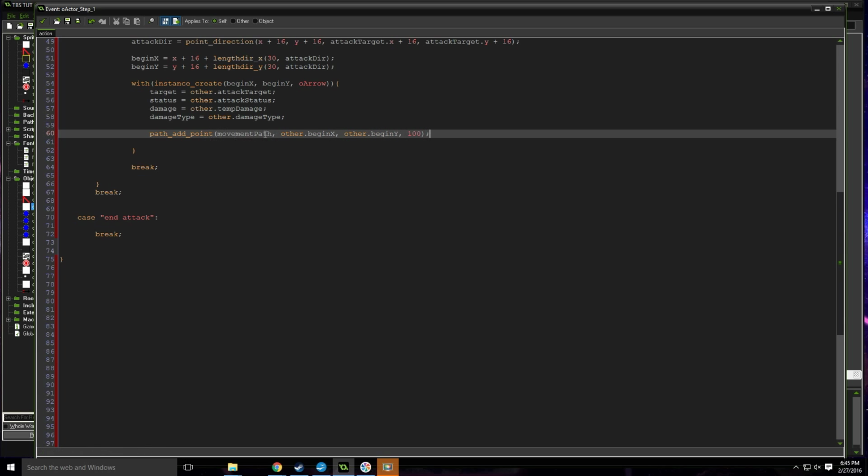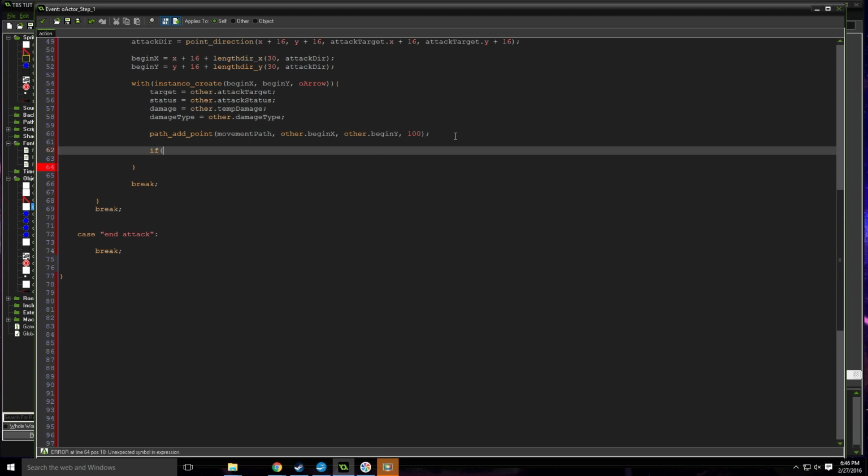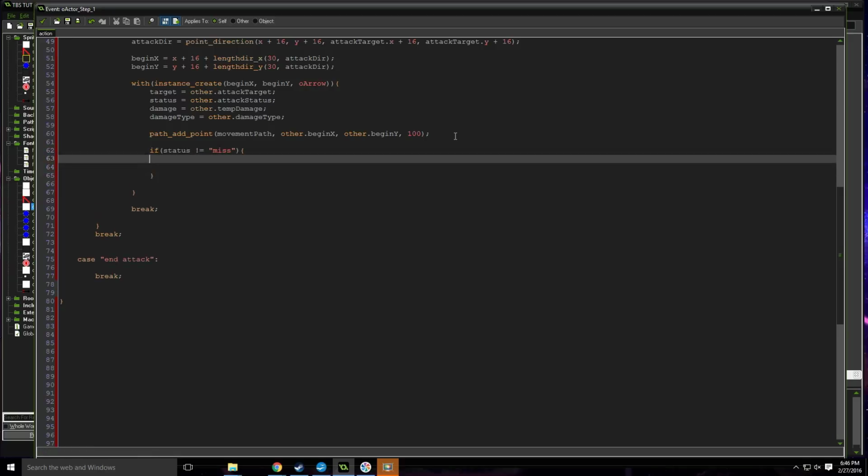Remember, this is the path we're adding the point to, and then an x coordinate, a y coordinate, and then a speed factor, how fast we want them to go along that point in relation to the speed we set them out on. So if status doesn't equal miss, so if it's a hit or a crit, we want the endpoint to be right at where our target's at. So path add point, movement path, other dot, no, not other, target dot x plus 16, target dot y plus 16, and then 100.